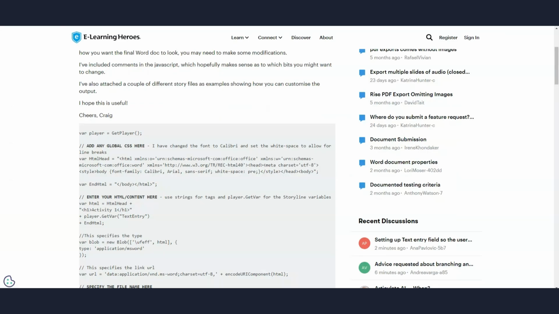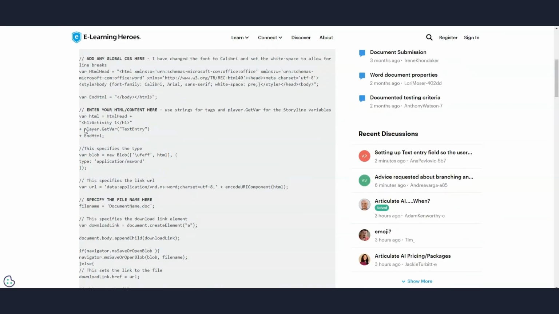So where we've got this bit here that says plus player dot get var and text entry, this is the variables that you're going to want it to pull across. So this example code in particular is set to pull information from a text entry box. Now we're doing it slightly different in that we're not pulling from a text entry, we're pulling from a text box. So it complicates things slightly, but not by much. So again, this is why you need to know the names of your variables, because all you're going to do is paste your variable name where it says text entry.